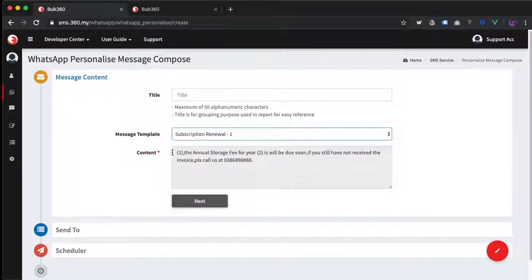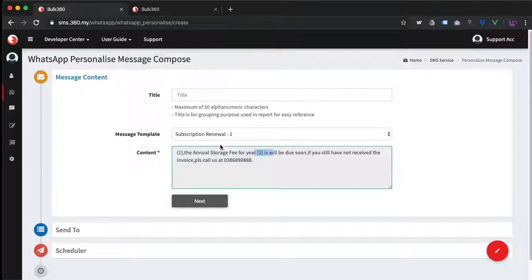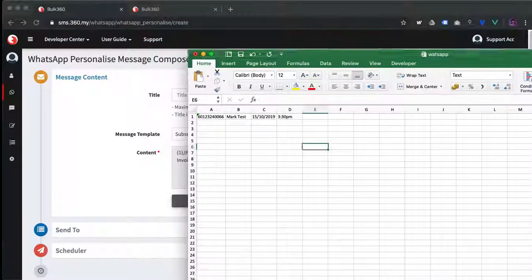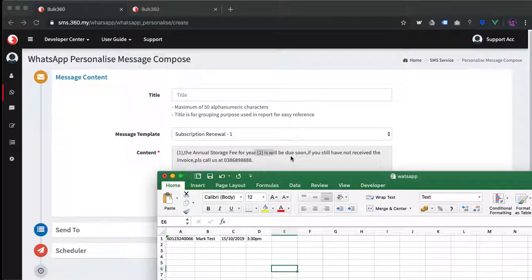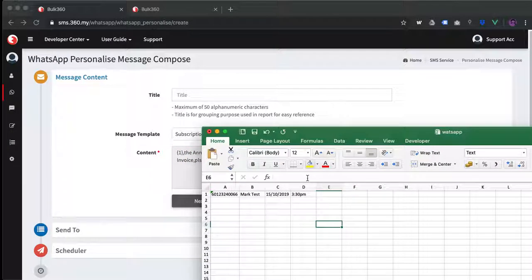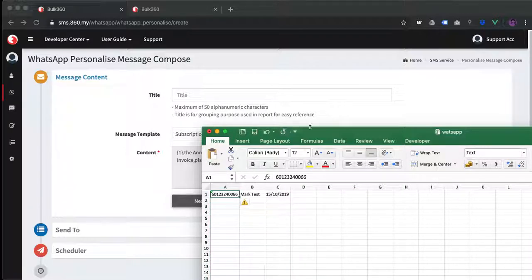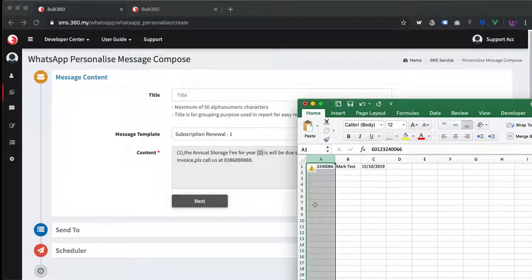Say for example, this one we selected, this is the message right now. Later on, the message will reach here after 1 minute. So right now I'm going to show you how we prepare the Excel file. Say for example, in this content area we have 2 dynamic parameters. So therefore we only need 2 columns over here. The first column will always be your phone number.